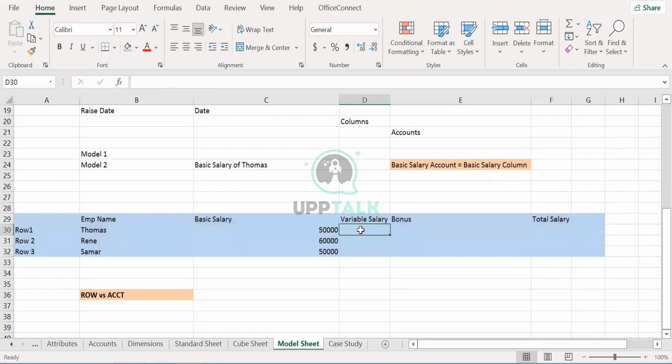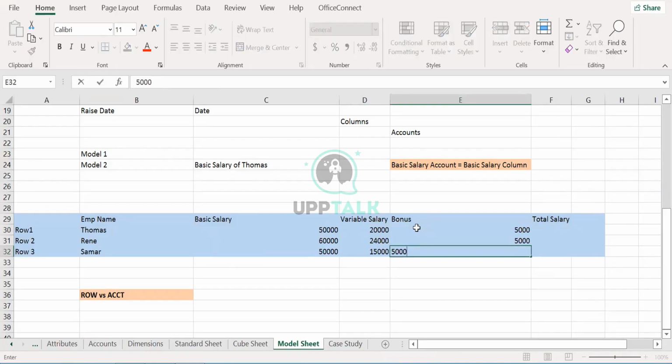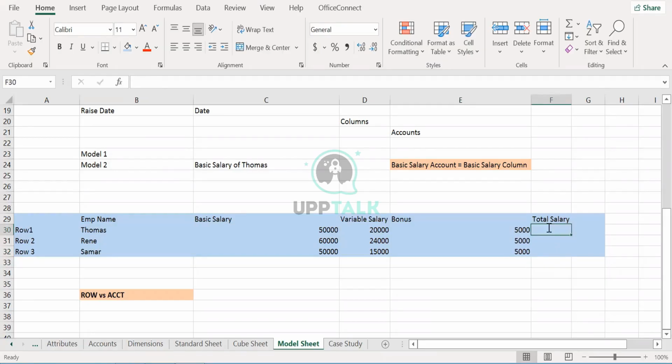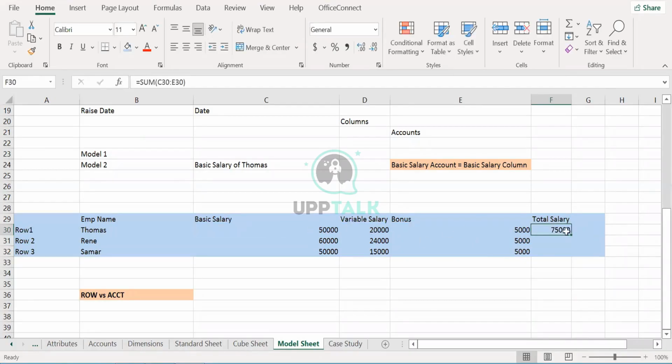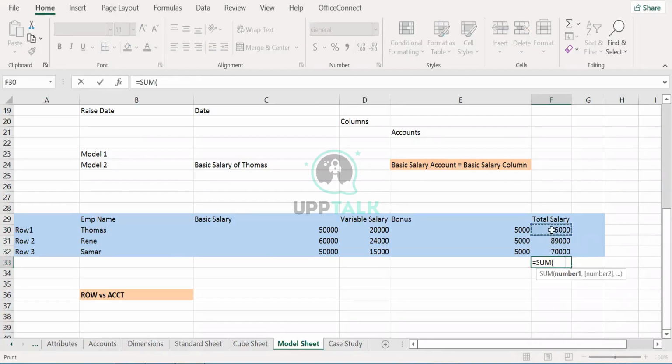Let's say variable salary. We have 20 figure something here. We have 24, we have 15 here. Bonus. Let's say we have 5,000, 5,000 for all. Let's say now you tell me what is the total salary for Thomas. What you will do, basically, in an Excel file, you will add this summation. Same goes with your remaining 3. Now tell me what is the total summation of your 3 employees.